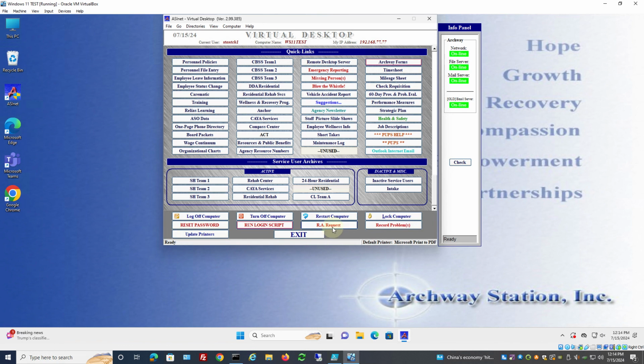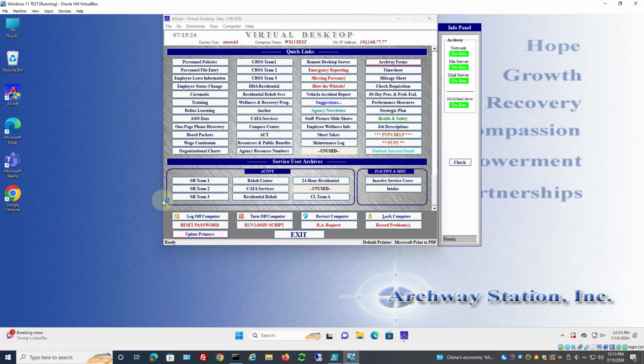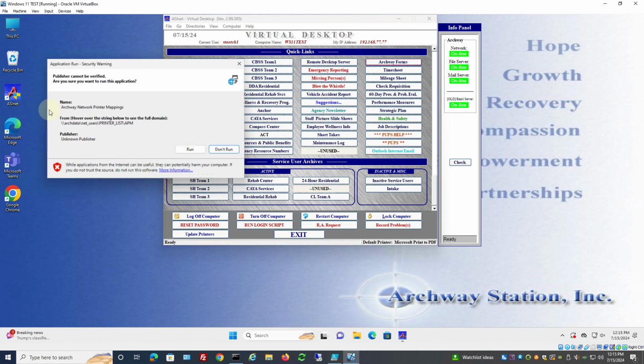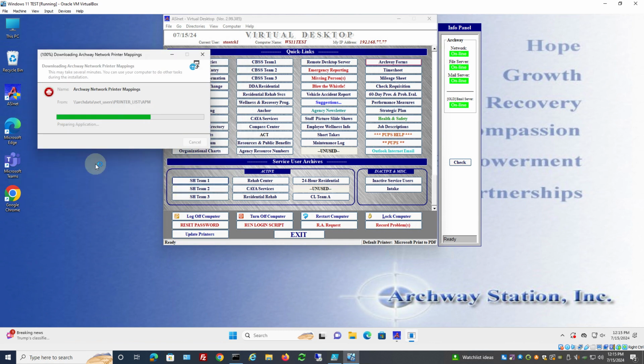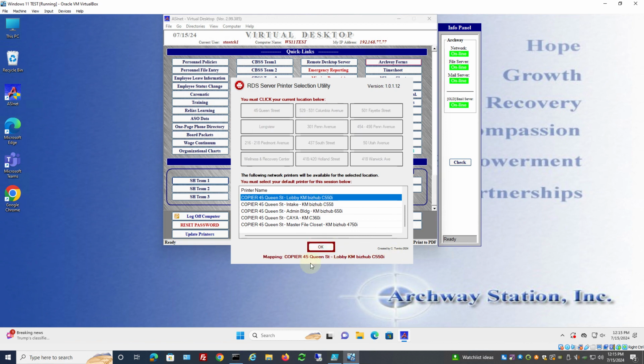RA request I mentioned before. Record problems I mentioned before. Update printers. This is something you should do on a machine, especially if it's new. Right now, if you'll notice, the default printer is Microsoft Print to PDF. I don't have any printers on here. So if I need to add them, I can click Update Printers. Again, you want to click Run. It'll bring up the list. I'm at Queen Street, so whatever I want my default printer to be, I'm just going to set it as the lobby. And it'll map all the printers.